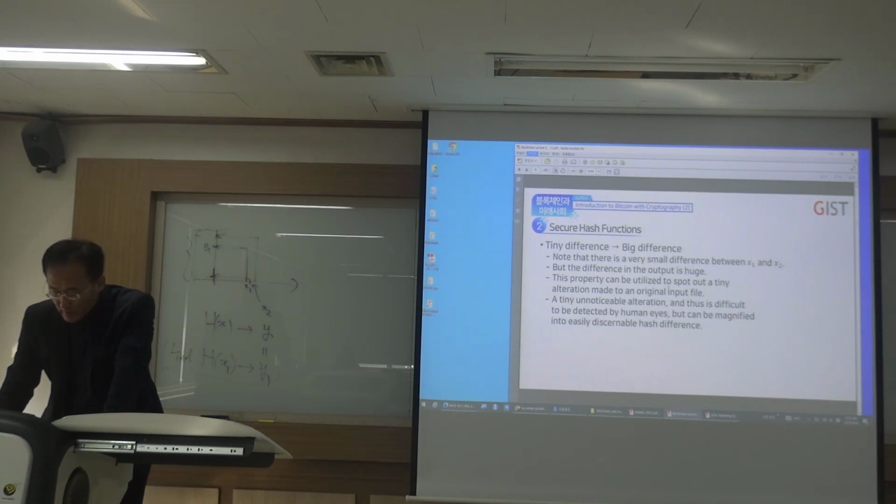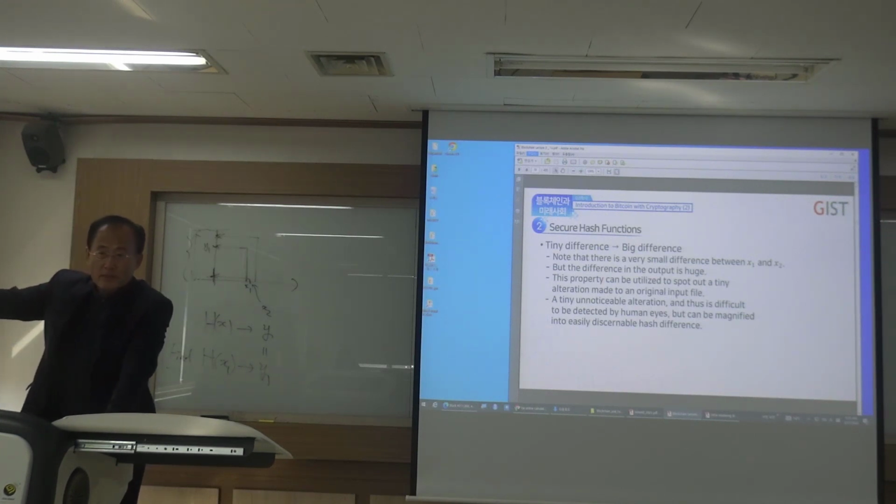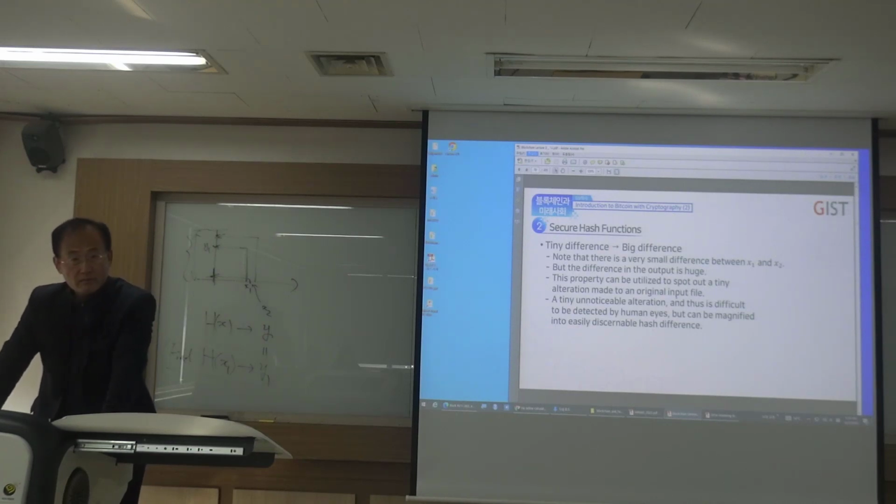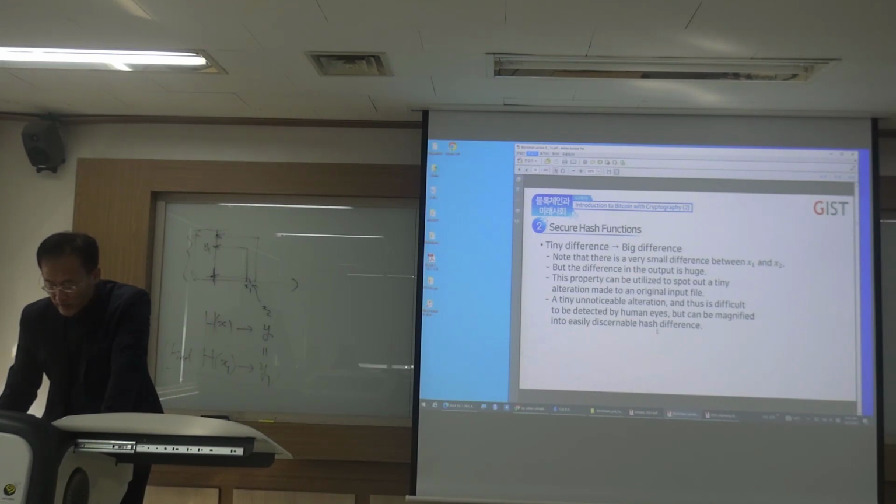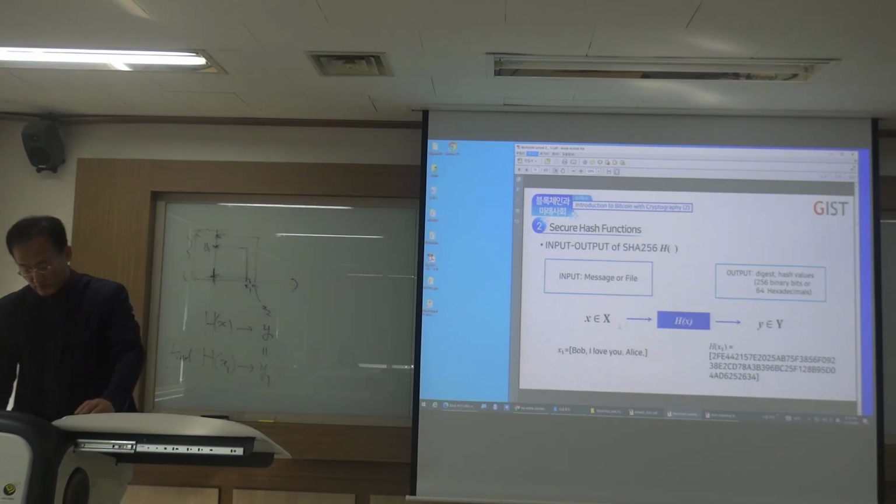This property can be utilized to spot a tiny alteration made to an original input file. If there is a little bit of change, the hash value is completely different. So if someone made any alteration to the record, it will be revealed because you have a different hash. A tiny alteration, unnoticeable to human eyes and thus difficult to detect, can be magnified into an easily discernible hash difference. That's the purpose of a secure hash function. One purpose.